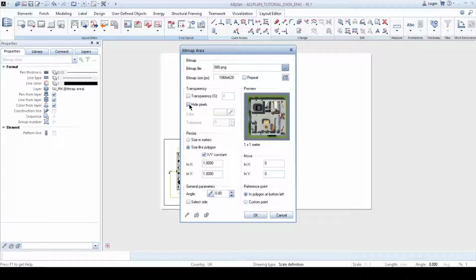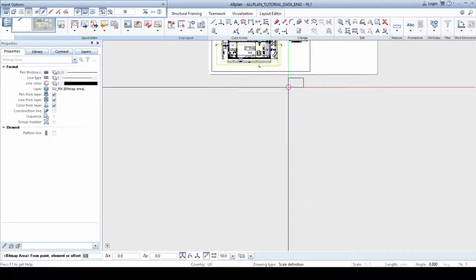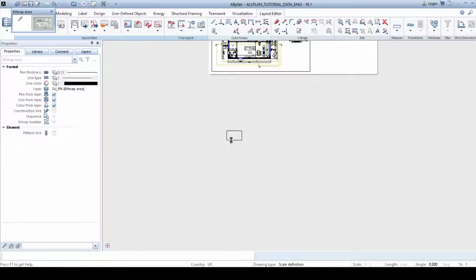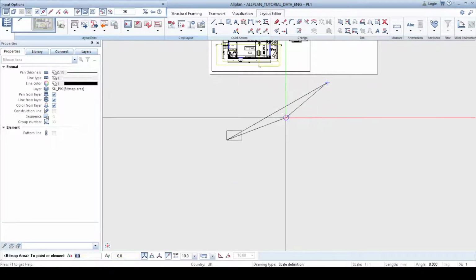Then, what we want to have is a certain level of transparency. For this purpose, I would use 50%. Click OK, and you click where you want to have it. Let's say here.